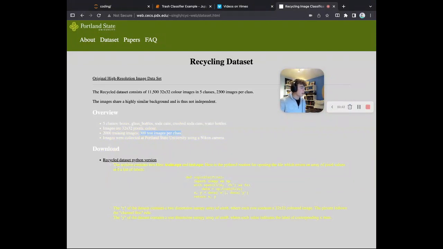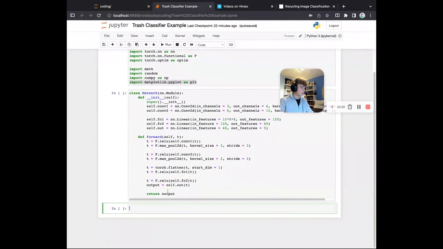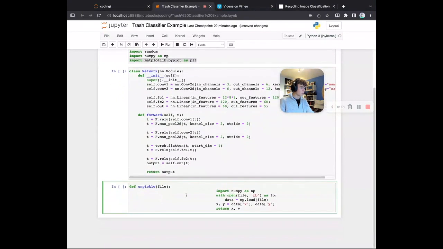So here they gave us the code to unpickle or to load the data set using NumPy. So here I can just copy and paste what they've given us, and I can put it into our code. Of course, it's weird, so let me reformat this.